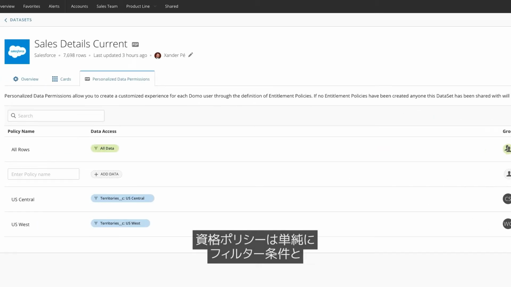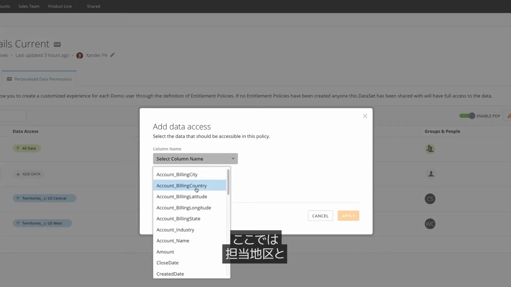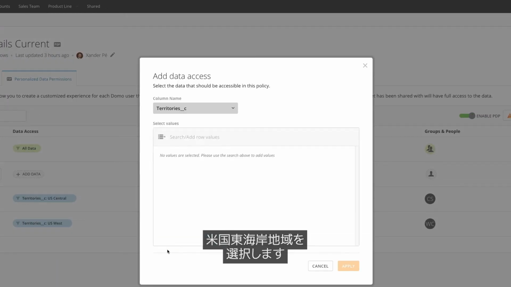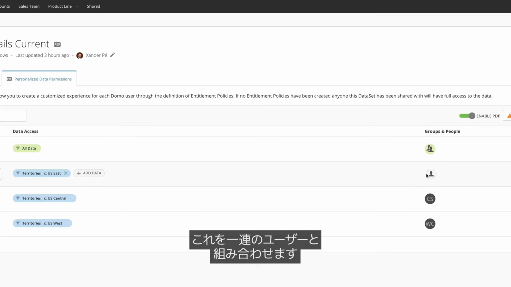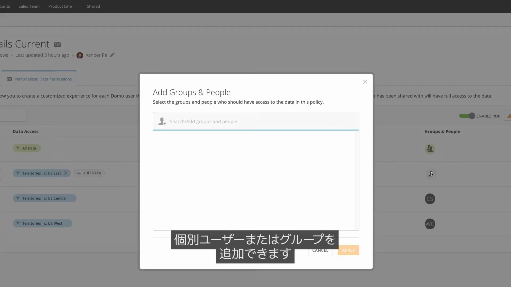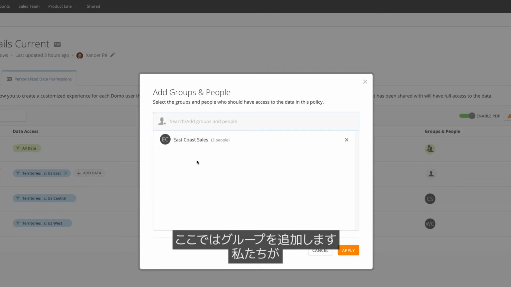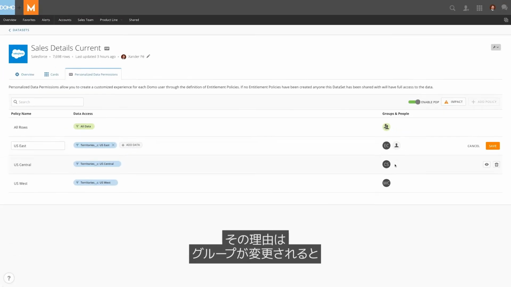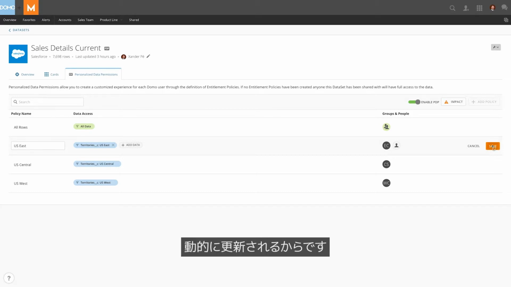An entitlement policy is simply the marrying of a name with filter criteria. So in this case, we want to select the territory and the United States East region, and the coupling of that with a set of users. You can add individual users or groups. In this case, we're going to go ahead and add a group, which is a best practice that we recommend because as your group changes, it'll dynamically update the list of users that have access to that policy.